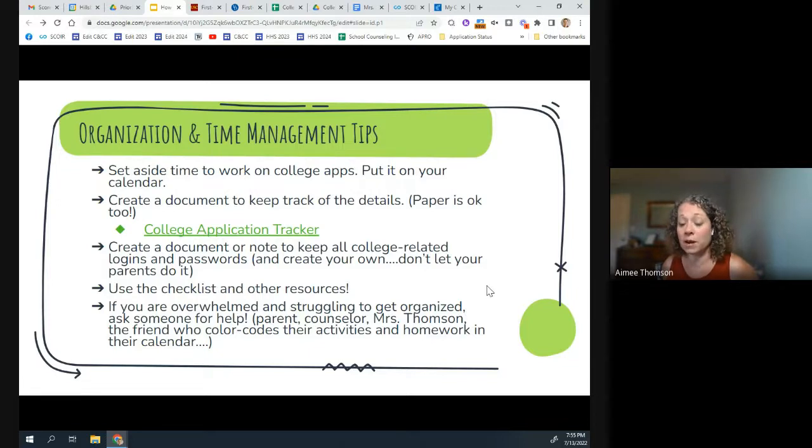Because I'll also remind you that you are not going to be there with them when they get to college in a year. So they need to learn how to do those things and manage their time well and complete things independently. Keep track of all the details somehow.